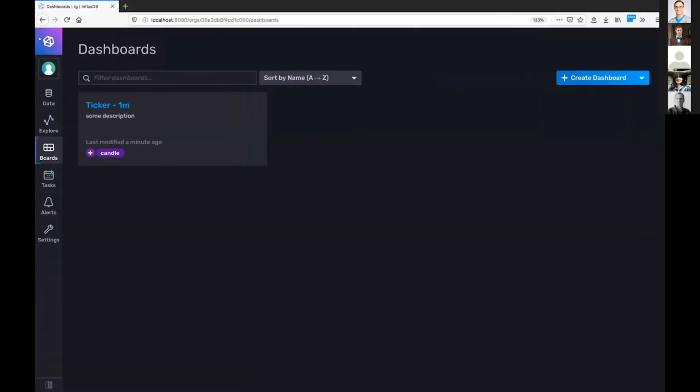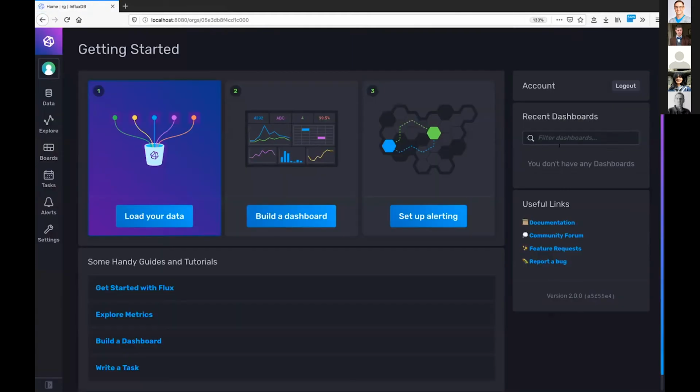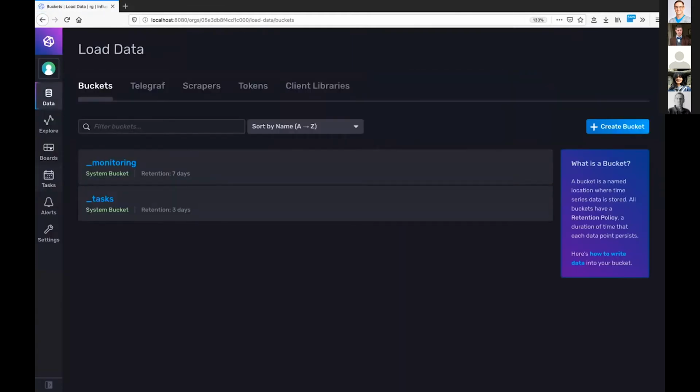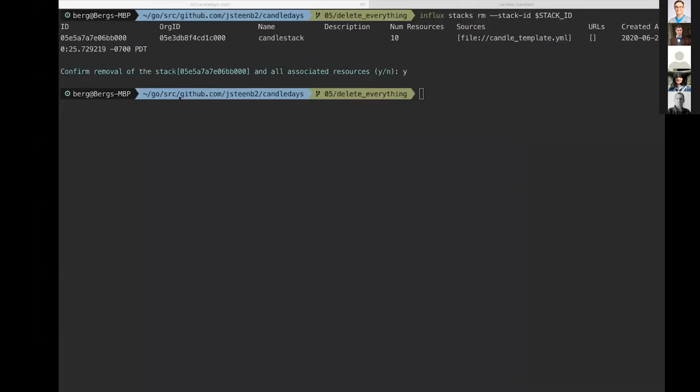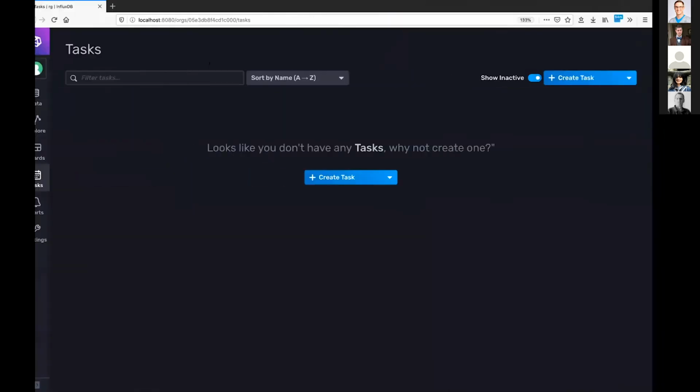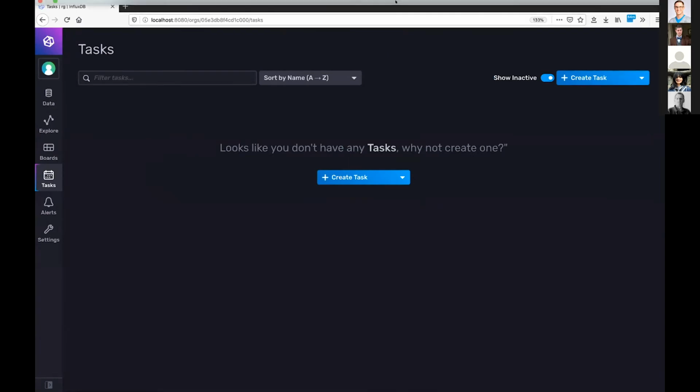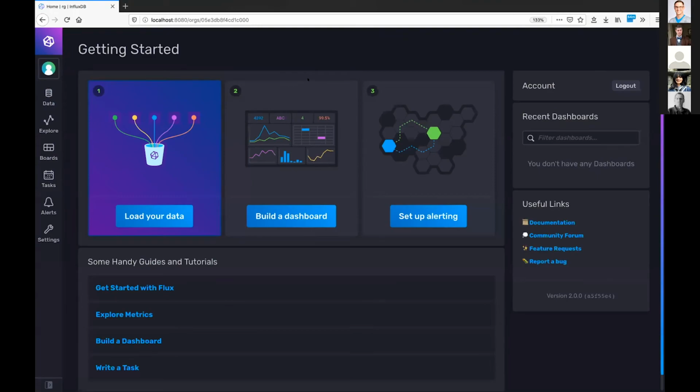Now, if I come back to the platform and refresh the page, I should see that my recent dashboard is gone, my bucket is gone, my dashboard is gone, my tasks are gone, and so forth. So now we're back at that state of the world where we started, actually. So now I can go back and do it all over again if I want. And that is the demo.